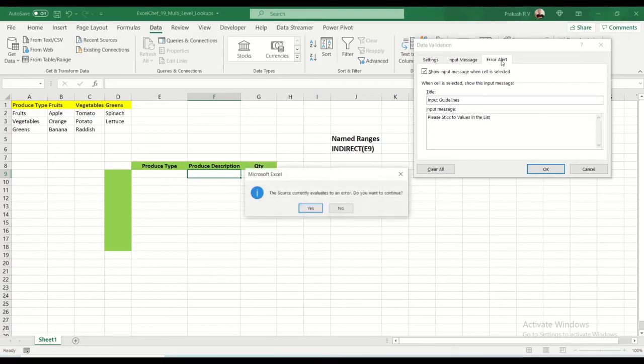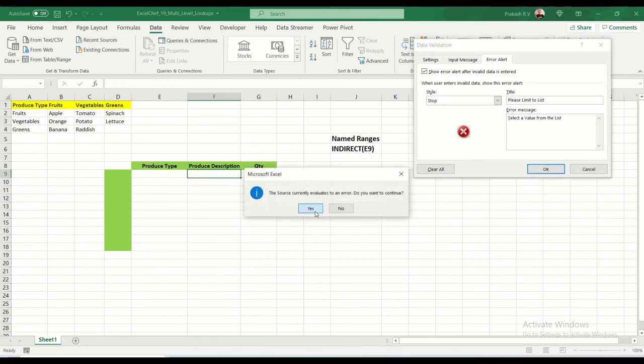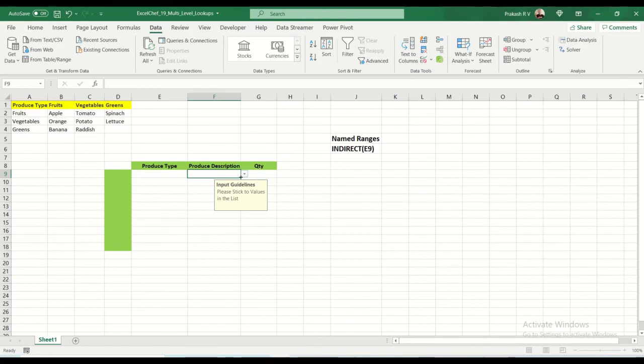There is also an Error Alert. Yes, again. It asks whether you want to show an error alert when the user enters invalid data. We'll say stop. The title will be please limit to list, and the message will be select a value from the list. We'll say okay. Again, it says yes. Say yes. Now you can see that our input guidelines is showing immediately. We'll copy this as well.